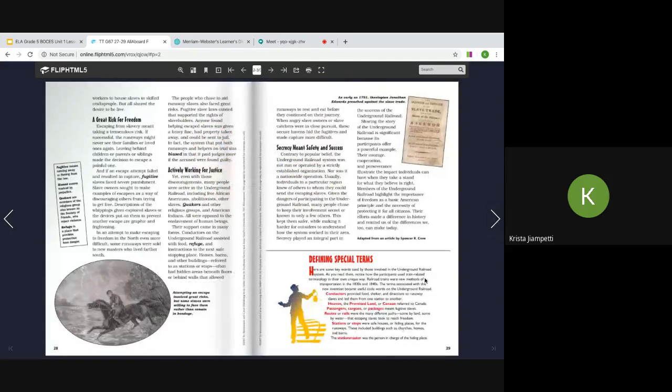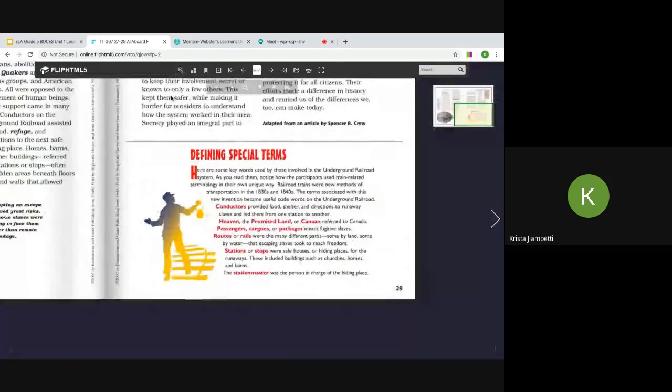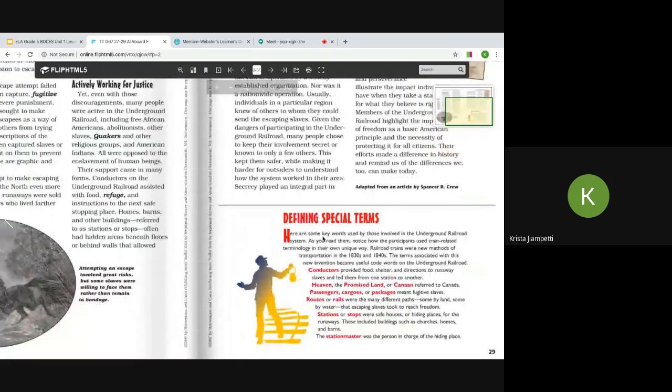Let's take a look together down here at the Defining Special Terms section. Follow along as I read it out loud. Defining special terms. Here are some key words used by those involved in the Underground Railroad system. As you read them, notice how the participants use train-related terminology in their own unique way. Railroad trains were new methods of transportation in the 1830s and 1840s. The terms associated with this new invention became useful code words on the Underground Railroad.